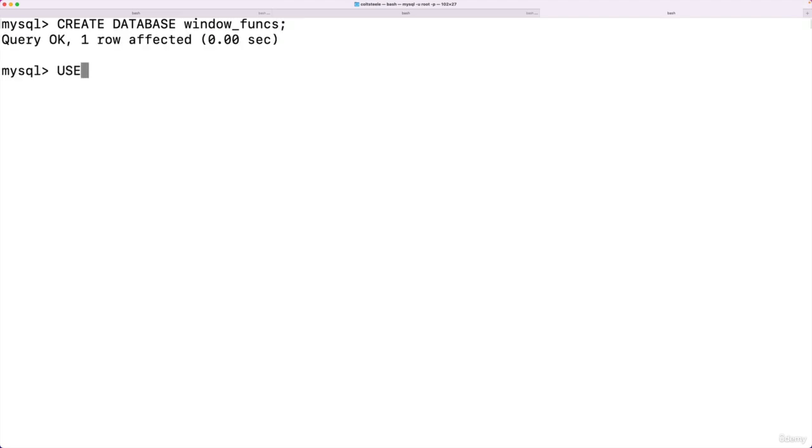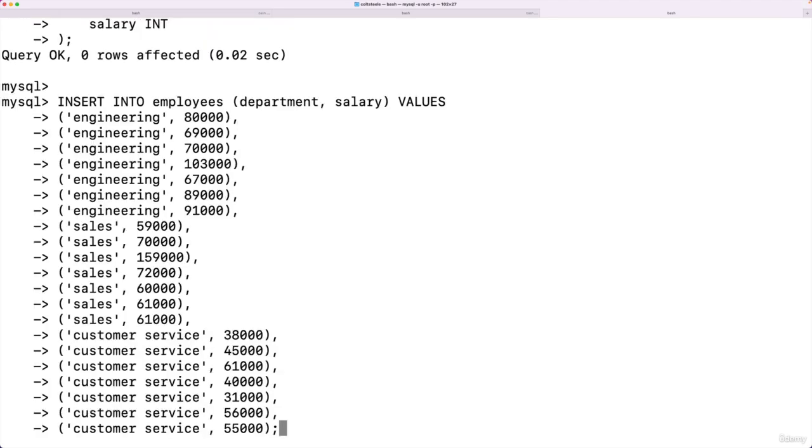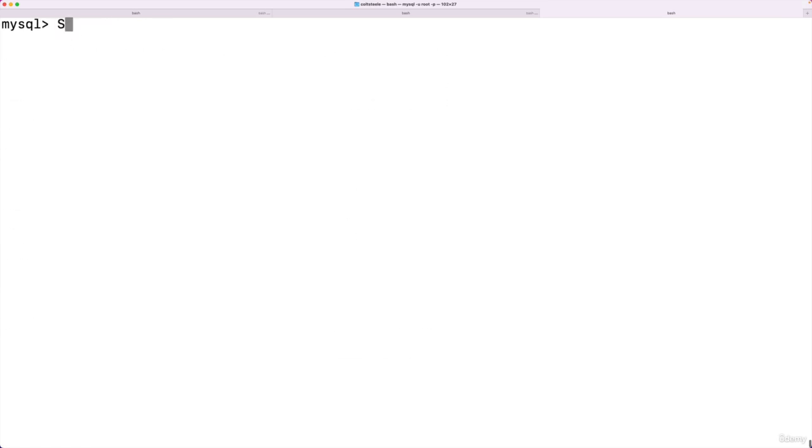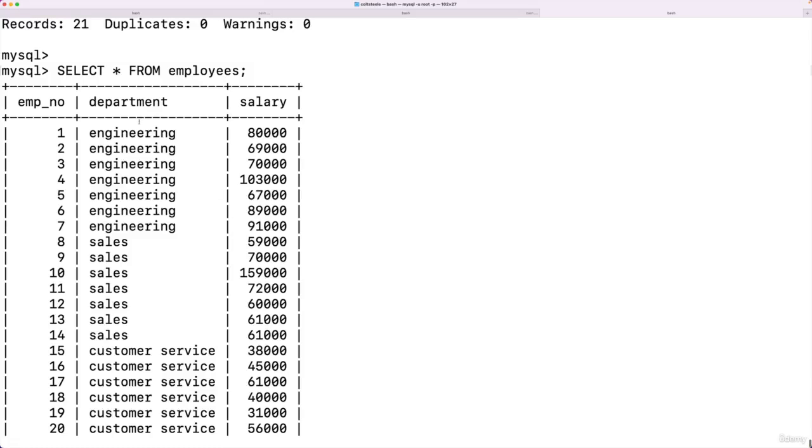I just already had an employees table in my previous database, so I'm going to use this new one, window_funcs. All right, and then I'm going to paste that code to create the table and insert into employees. I'll do a SELECT * FROM employees, and there we are. We see employee number, department name, and salary.